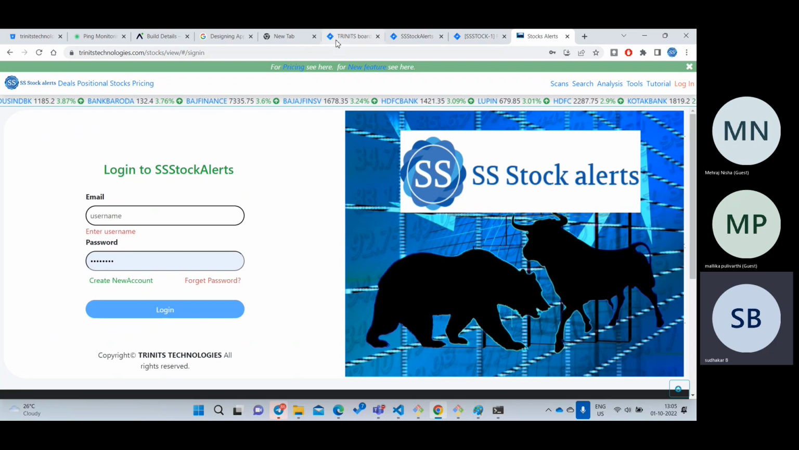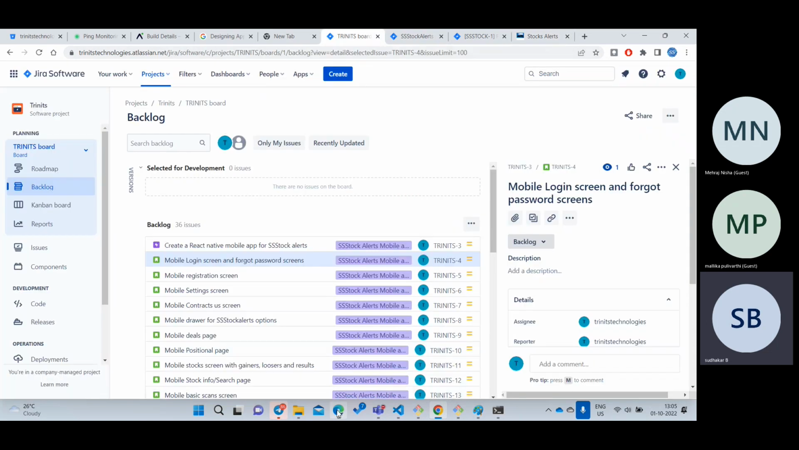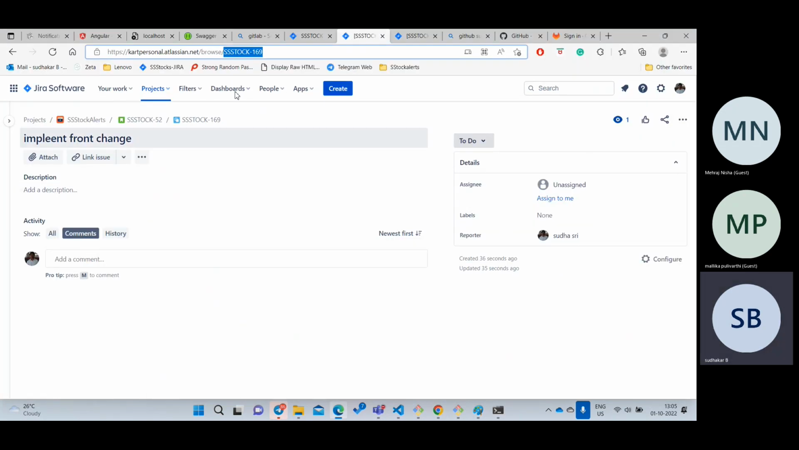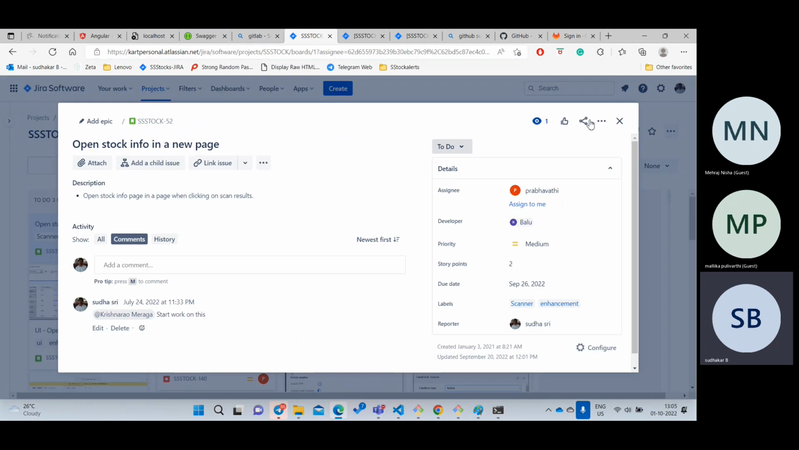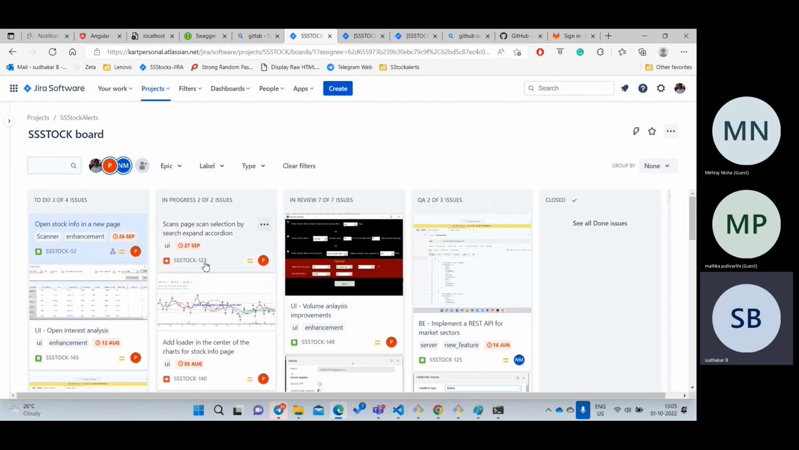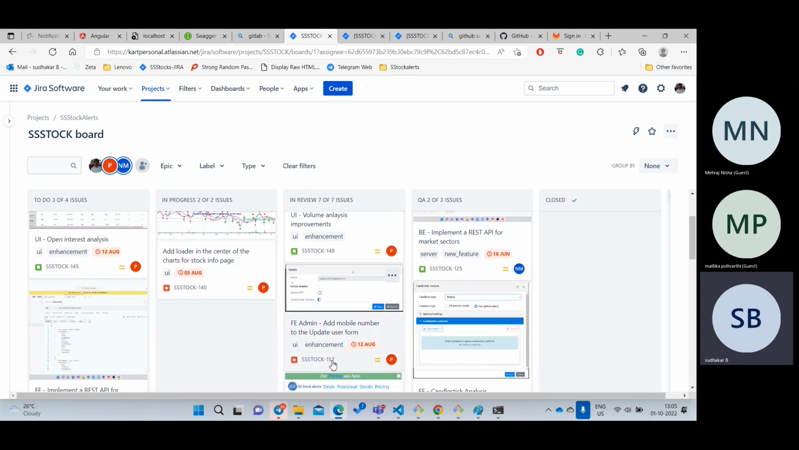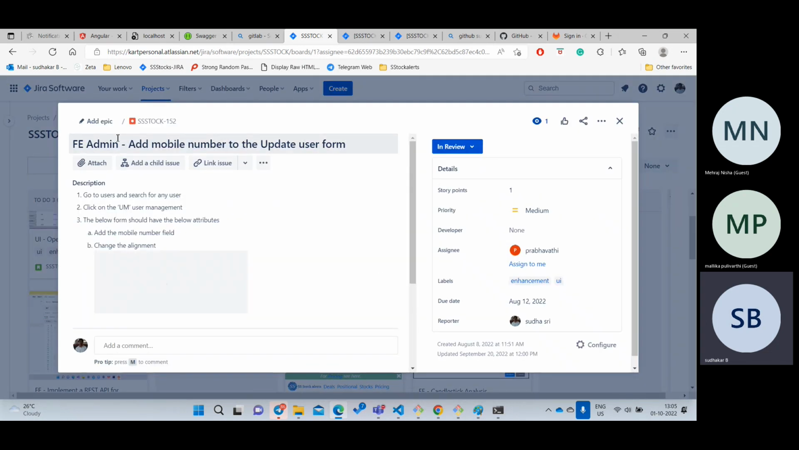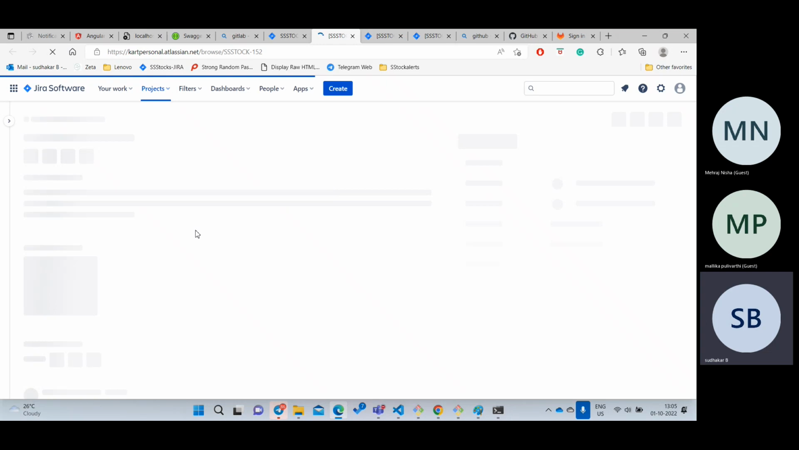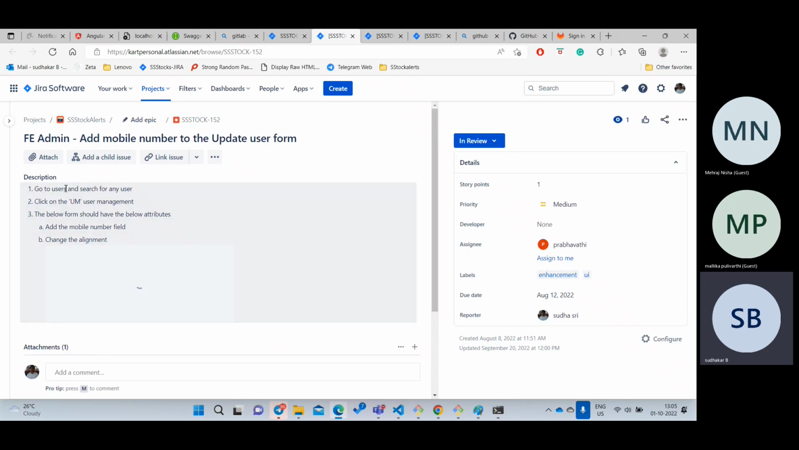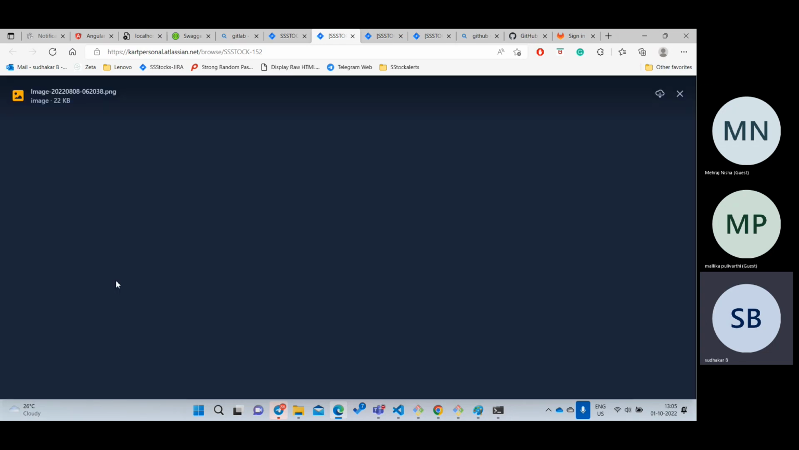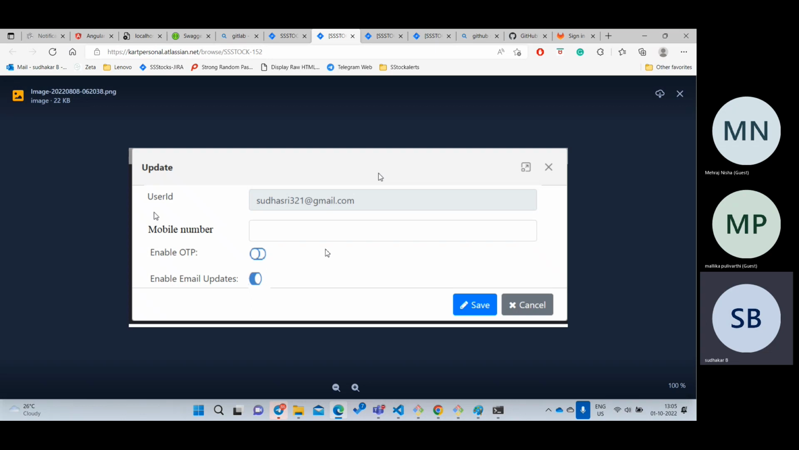Now you have done everything and your ticket is completed. Once your ticket is completed and you have done the changes, what you need to do is this. I'm going to open a ticket. Suppose I want to make this change, a simple ticket. Here they will write everything: what is the thing you want to do. Suppose I want to add another input box. That's all.